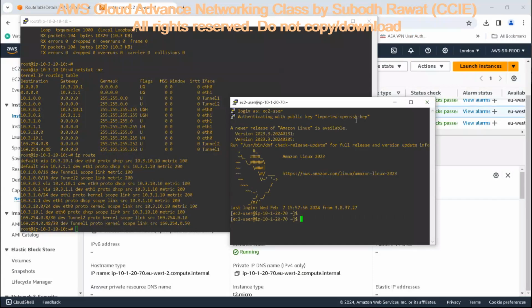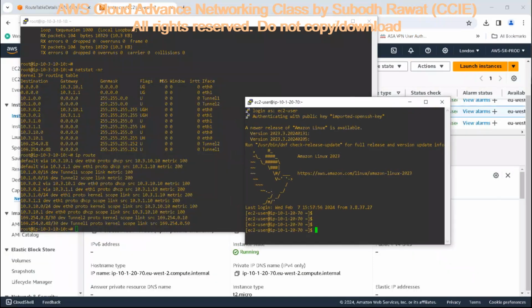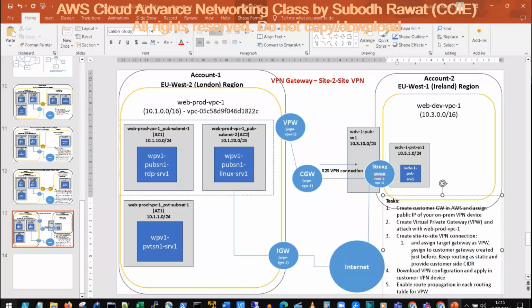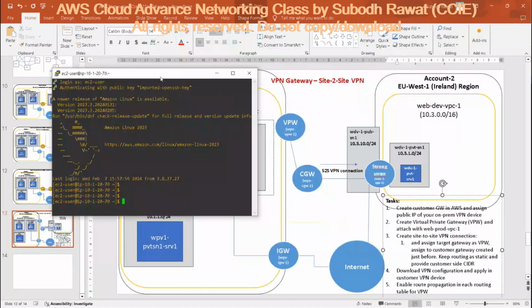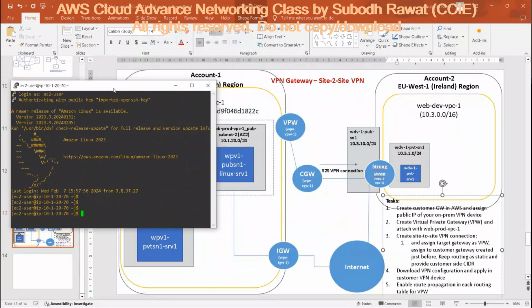So I'm there, right? What I'm trying to do, let me open my screen one more time. So I am right now on this machine. From here, I'm trying to reach here. Let's see if I can reach or not. Let me try ping. I know the private IP address of the StrongSwan. Let me try to ping that first.